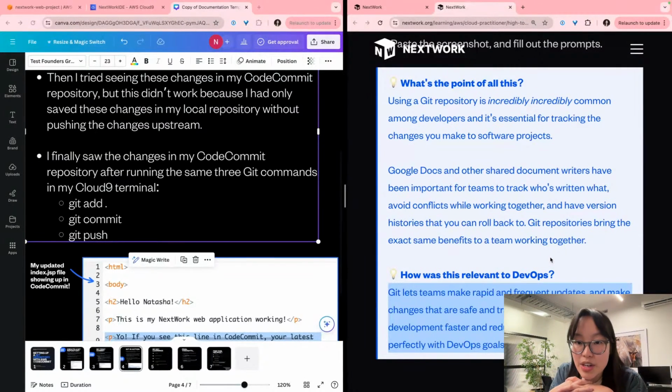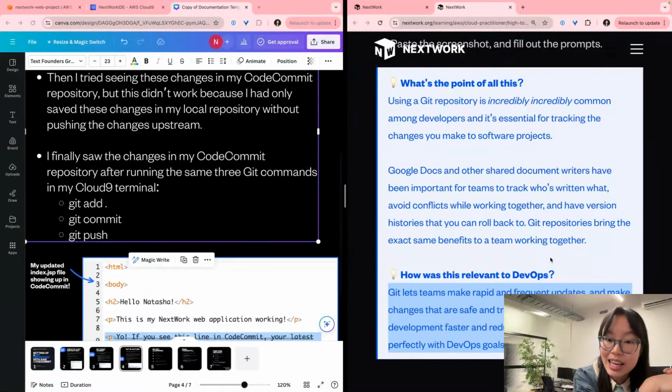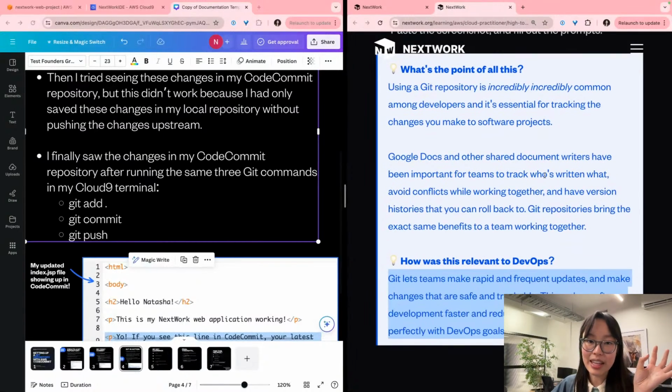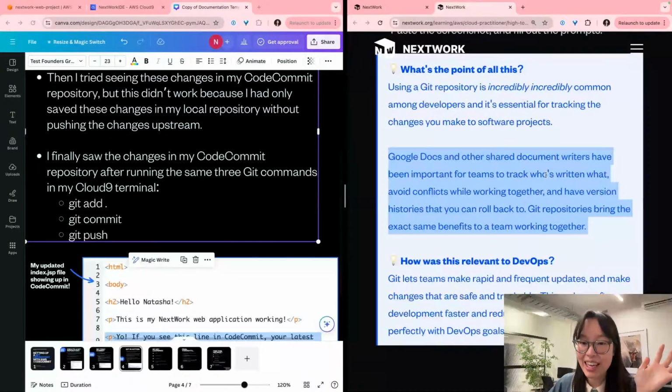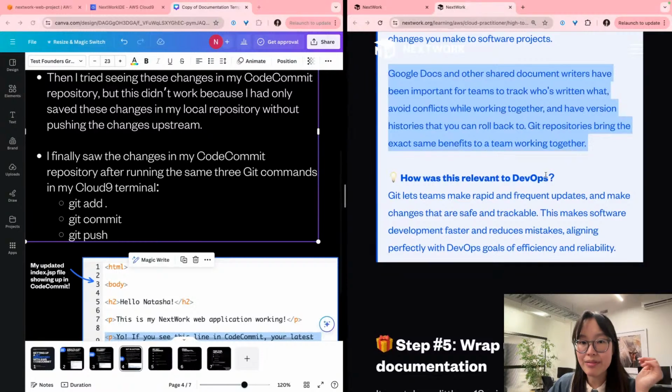Google Docs and other shared document writers have been important for teams to track who's written what, avoid conflicts while working together, and have version histories that you can roll back to. Git repositories are exactly like that. They bring the exact same benefits to a team working together and creating and managing code together. So we just learned that this is the point of learning about Git and Git repositories, but how is that relevant to DevOps?